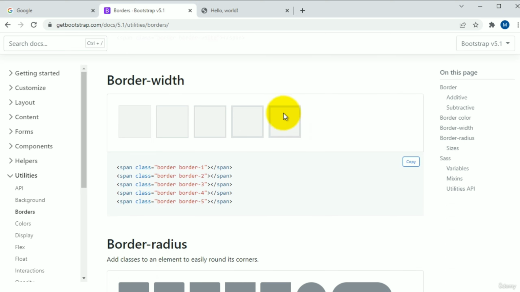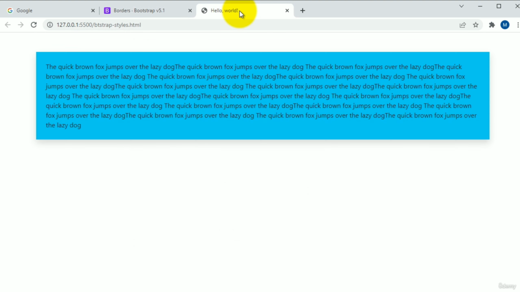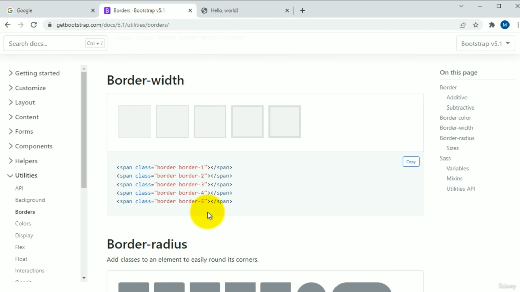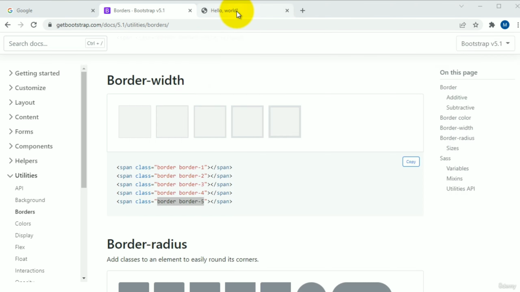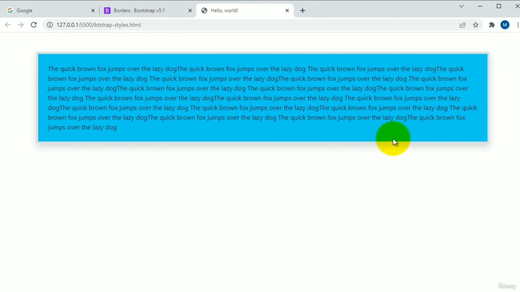So I would like to assign this kind of border to my paragraph box. So for that I will select this border equal to, here you can see border-5. So in the sense we are applying a thickness of 5 to this border. So what I will do is I will use that one. I will assign this class attribute to this paragraph tag only. So here you can see there is a border. But for better visibility, what I will do is I will change some color of this border.